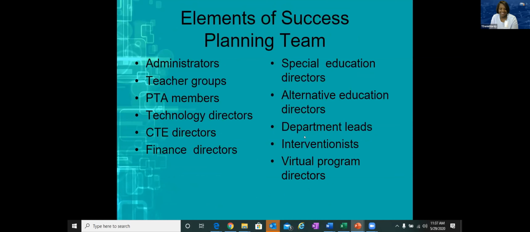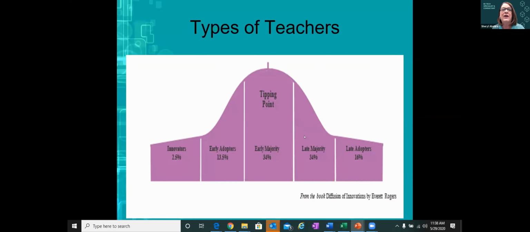Yes. And it's so easy. Social media is so easy. They will tweet about you. They will Facebook. They may even do Instagram pictures about you. But if you get them on board, that parent community can be your biggest asset in a blended learning environment.